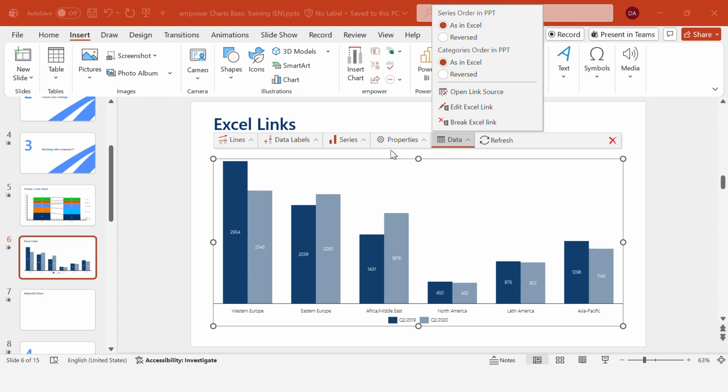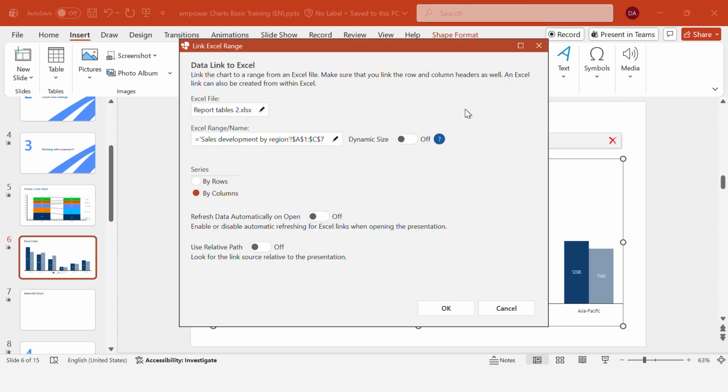To change the Excel link settings, you can simply go to the data menu and then click on edit Excel link.